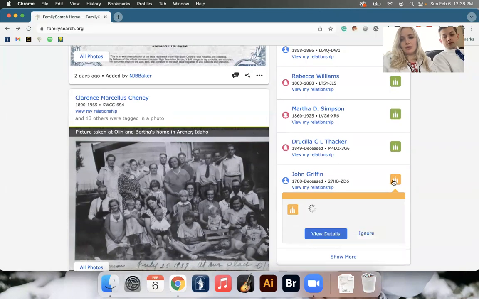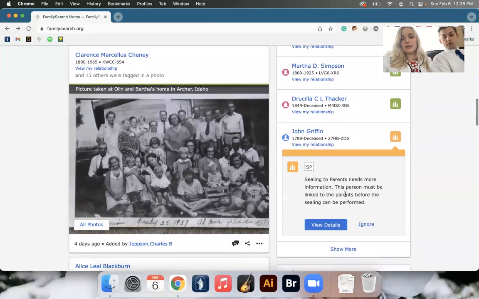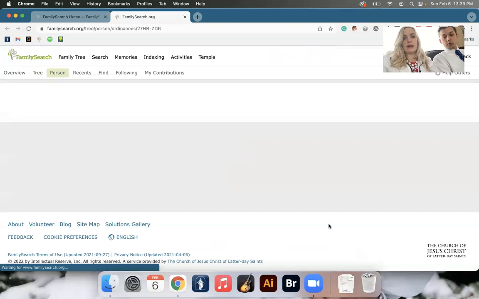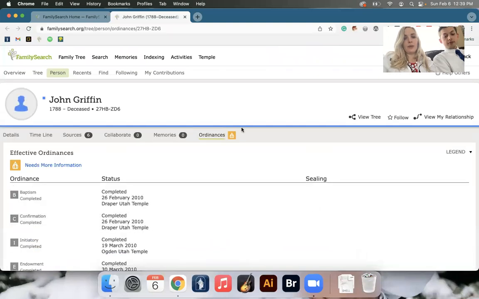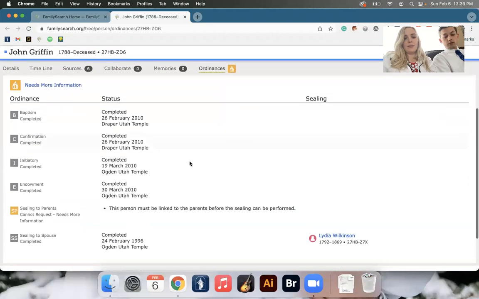And the yellow temple just means that they need more information. And so this one, I'm just going to click on it, and it'll tell me what I need more information about. So this looks like he's missing some information on his parents, and so he can't be sealed to them. So I'm going to go in and click view details, and that's going to give me his person page, and it gives me the same information.